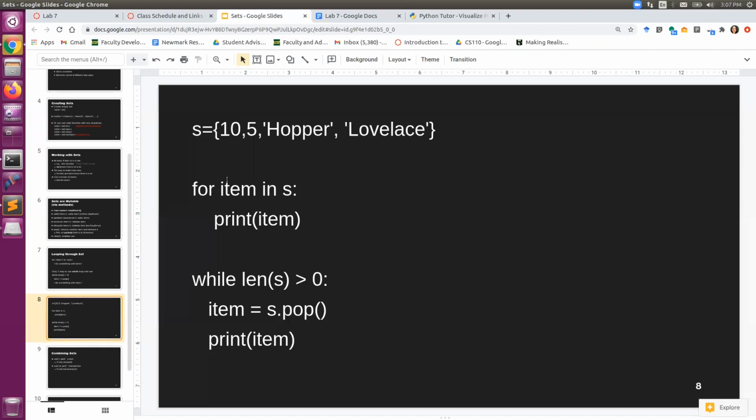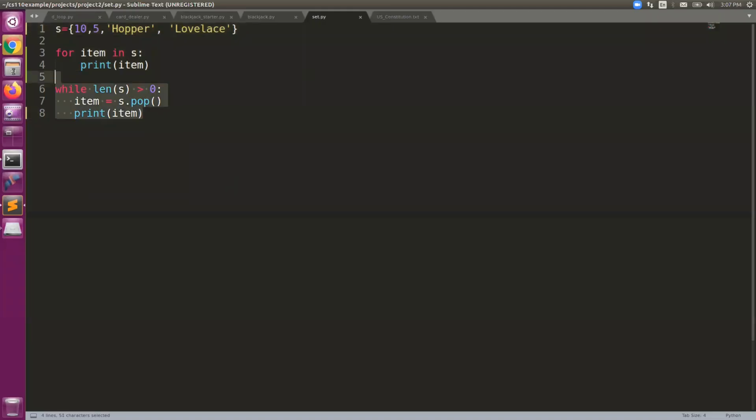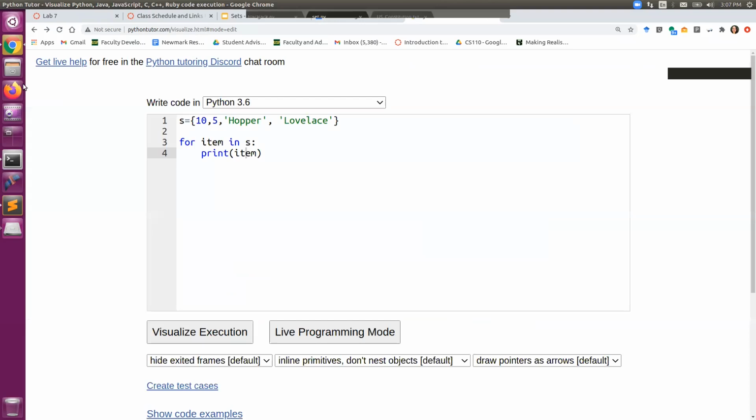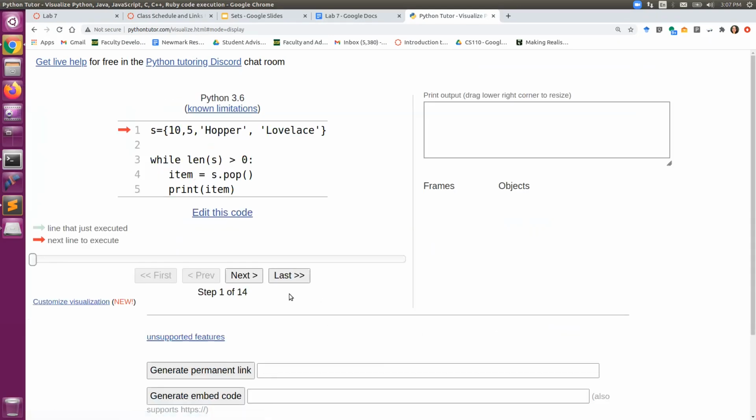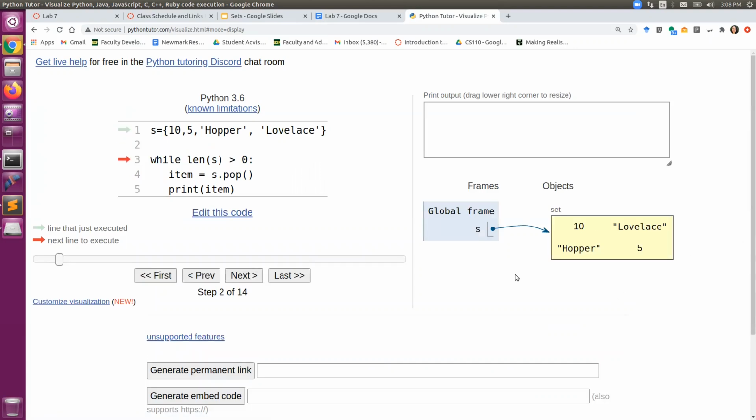And then let's look at our while loop. So let's pop that into our Python Tutor Visualize. So here's our set again. And then we're going through while the length is greater than 0. And then we say item. So we're going to go and pop something off the set. So here 10 gets popped. So item is 10. Then we're going to print item there. Then we go and you see item 10 has been removed.